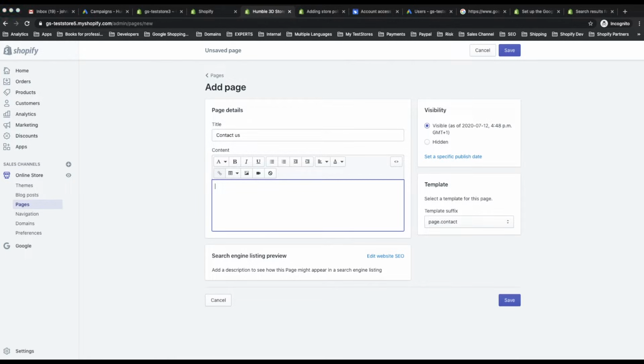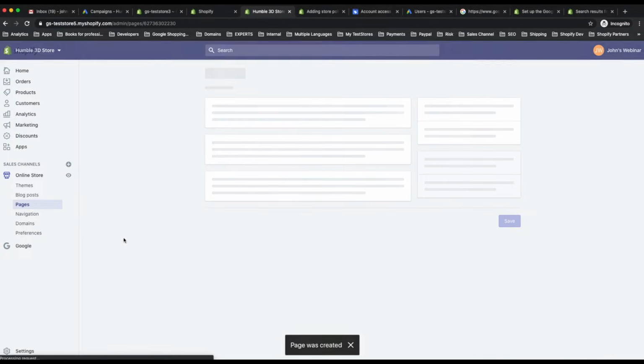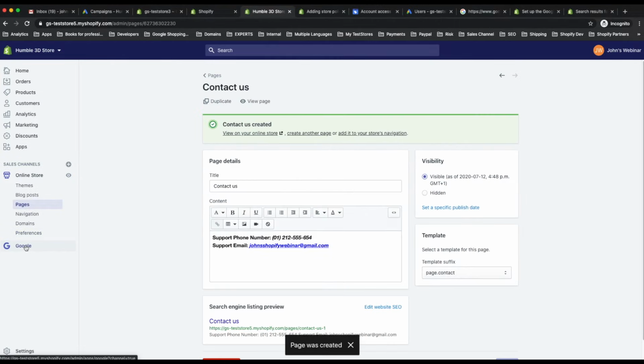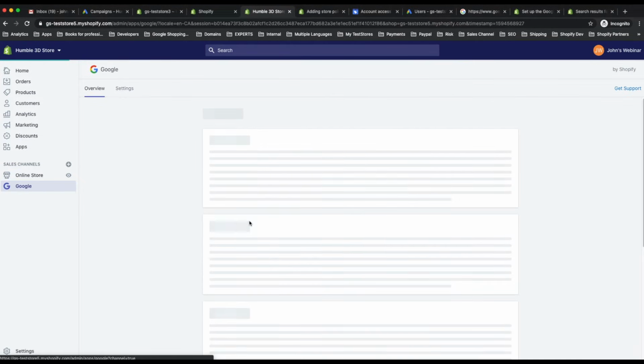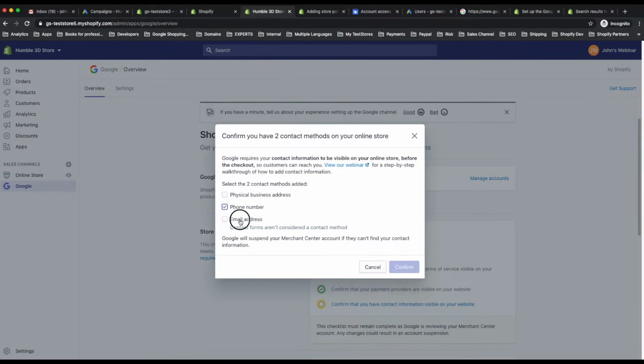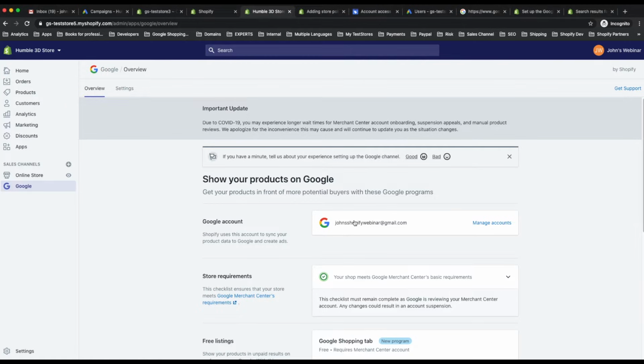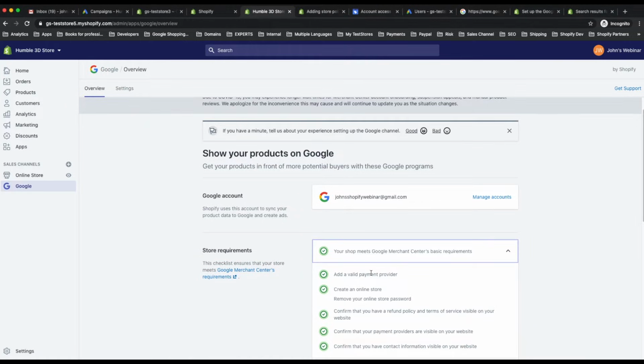You could at this point put your contact details there as well, just to have that there, but that wouldn't be sufficient. I would recommend adding it to the footer and to all your terms of service pages, just to be sure you pass that, and then when Google are reviewing your store, that they do definitely find that information. So now we're able to pick the 2 we have picked, click on confirm, and now we've completed the checklist for all the store requirements. And you can see here that they're all green.